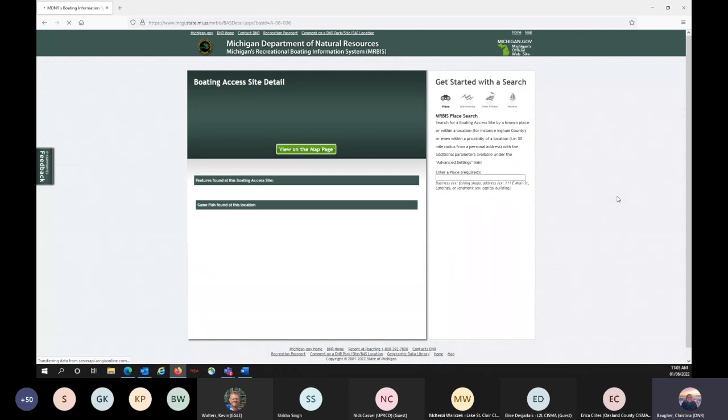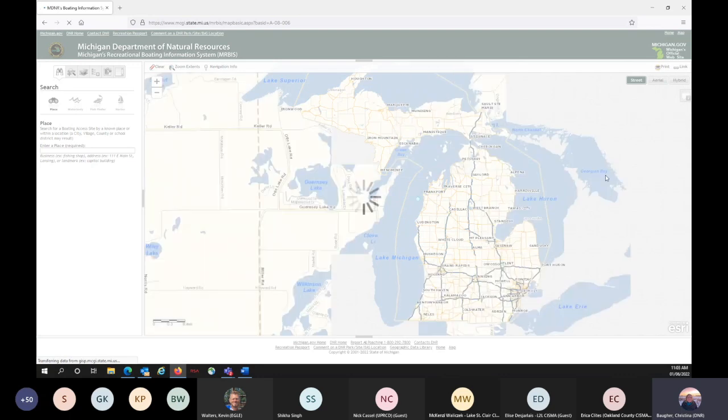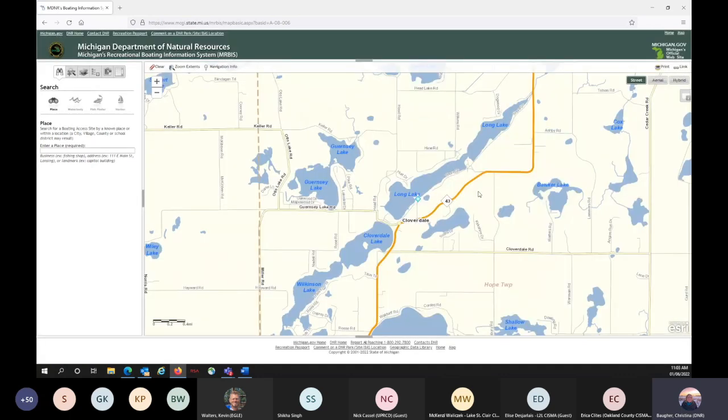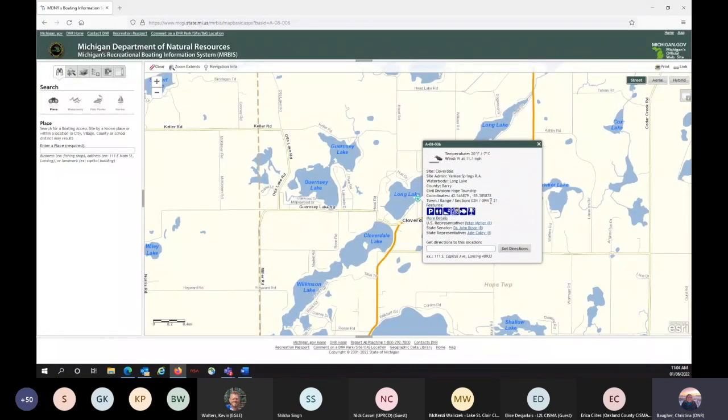Well, anyway, it's going to give you information about the site proper, like how many parking spaces are there, who administers the site, and their contact information, who are the legislators that are in the districts that you are looking at. And now it doesn't want to do it. So let's try to view it on the map page, and then you can bring it in, and it'll show you exactly where that access site is. And then there's some of the information there too.